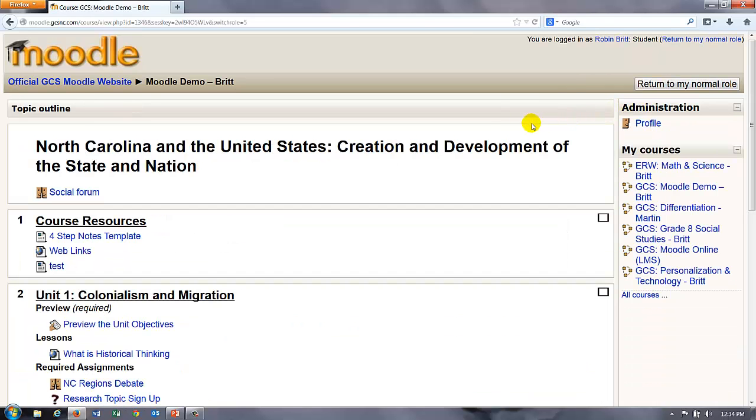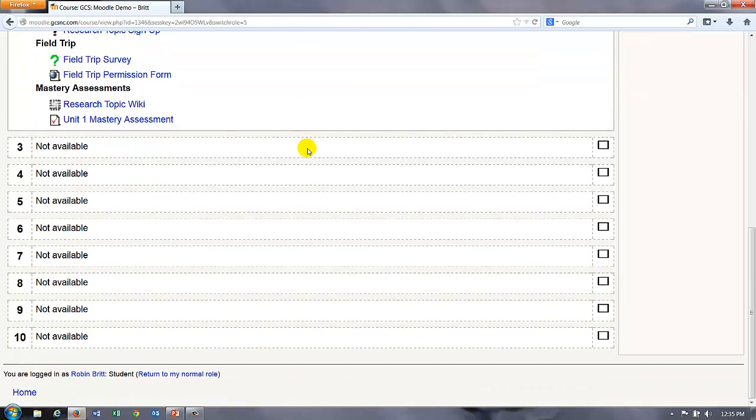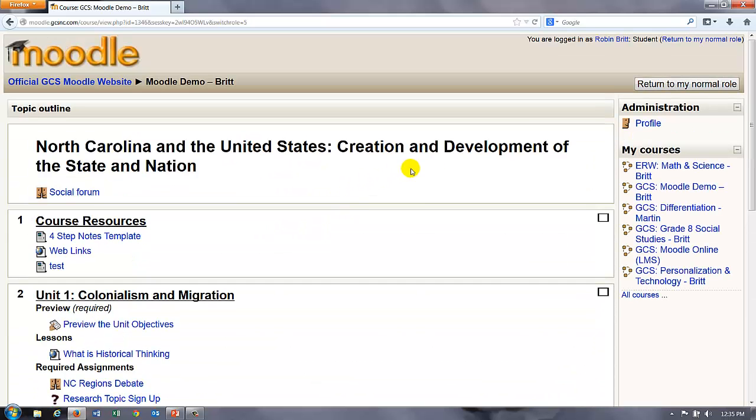When I switch to what it looks like as a student, and remember this time I've changed my settings so that hidden sections are shown in collapsed form, I can see them as a student. I can see that they're there, but they're just not available yet.